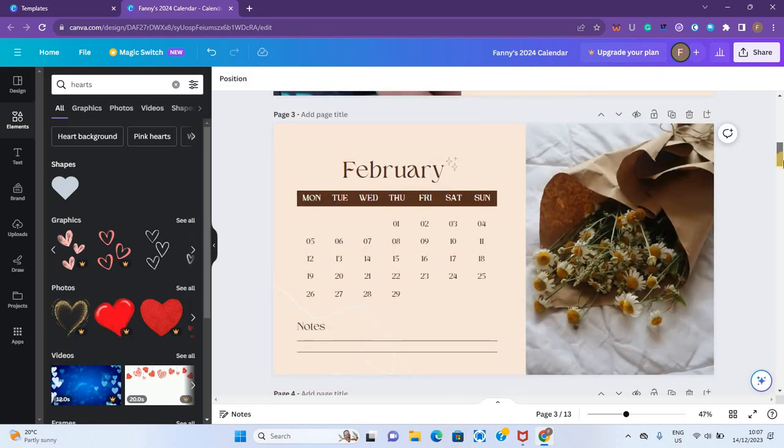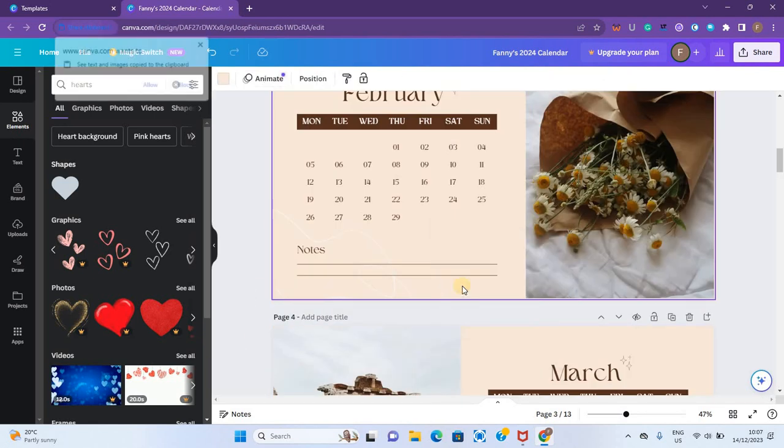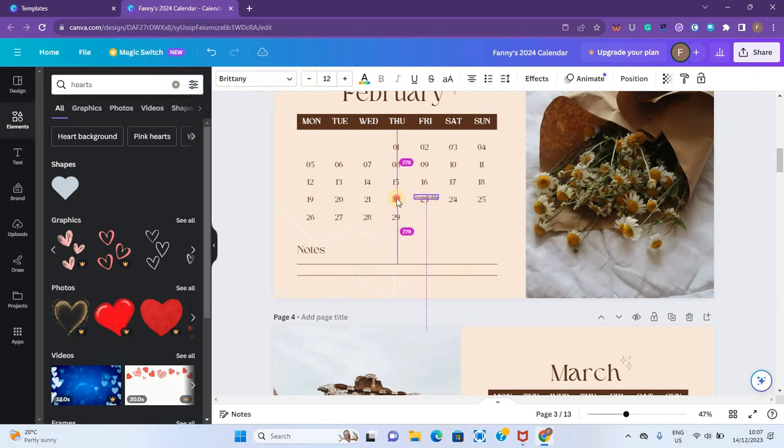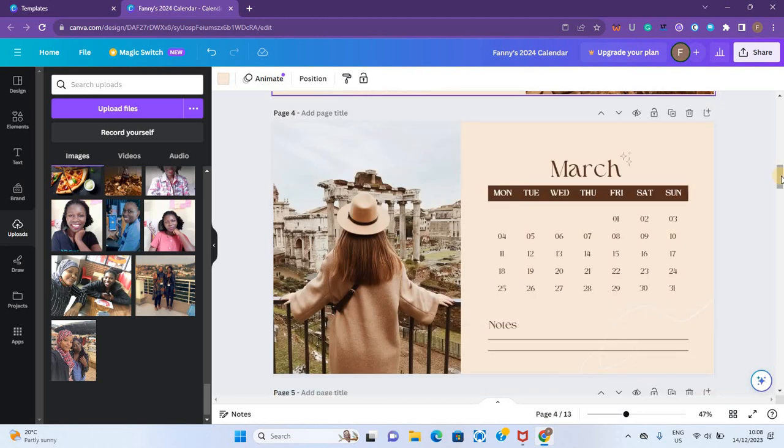Now my only sister is also born in February. So I'll simply copy this and paste it here. Allow pasting, and I'll just put that below the date she was born and say it's Patton's birthday. Then we can replace that with our image. The same applies to March.